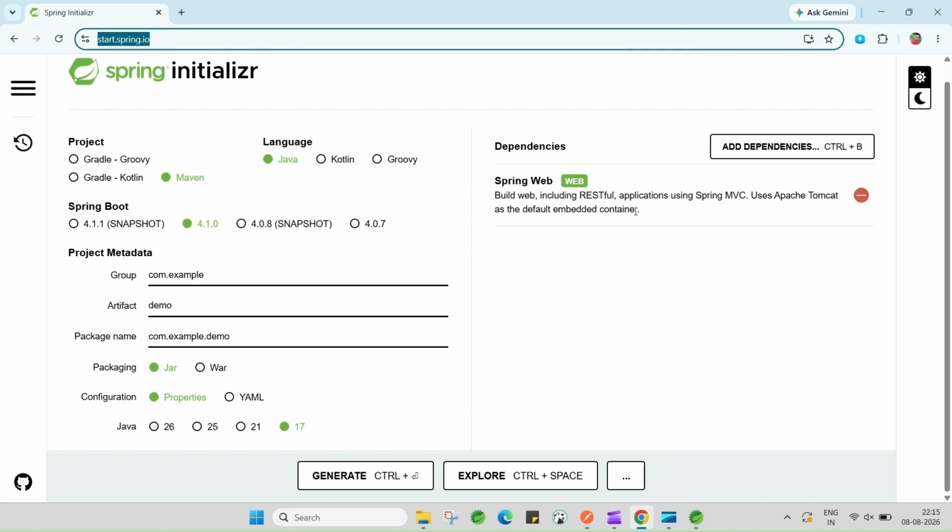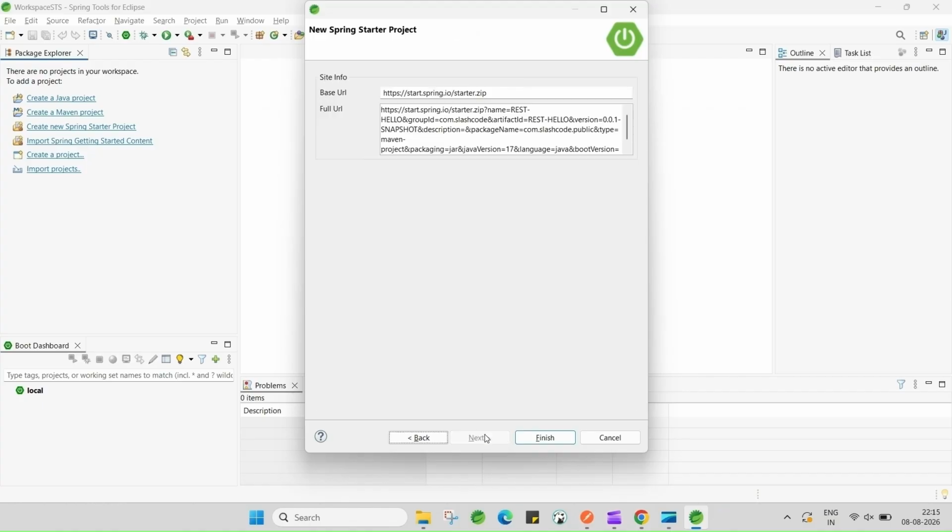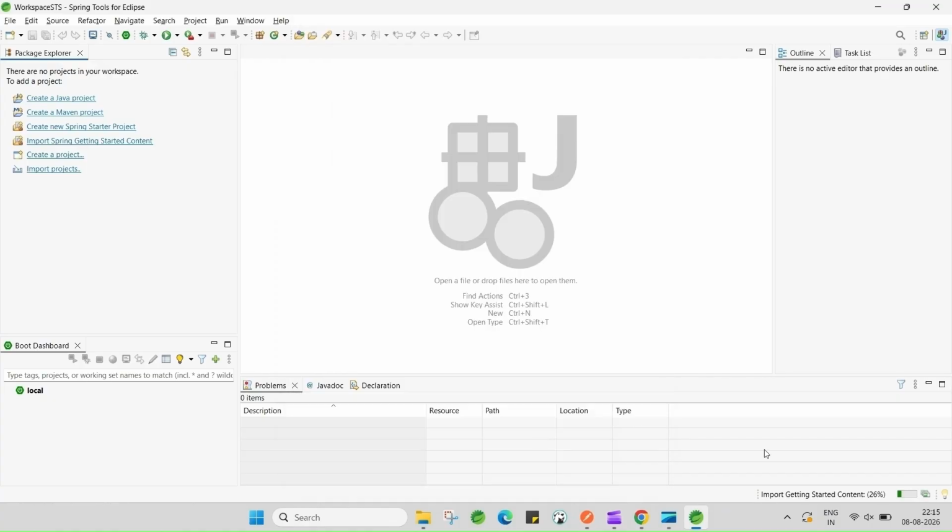So yeah, now click on next and it will start to download the files for starter.zip, and we have to click on finish. Now if you see here, it has started to import content from there, and it will just take a few minutes to download. If you see nothing is in progress in the progress bar, we can say the download is completed.